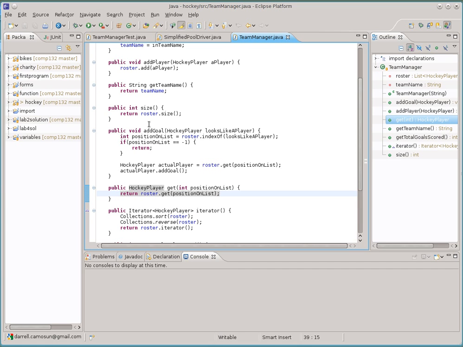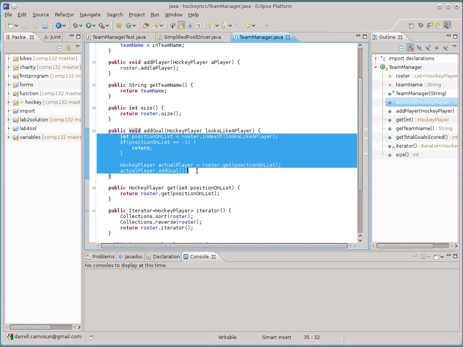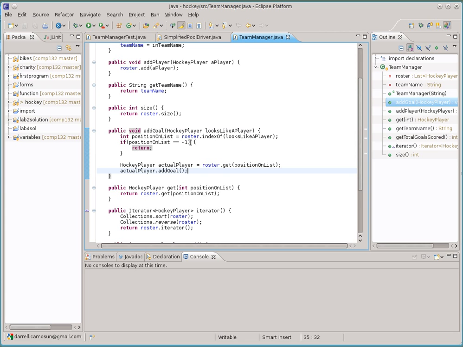For instance, when someone comes along and says, please add a goal, the Team Manager now has to do some work. He's given the hockey player that looks like the one that he wants, so he calls the array list indexOf in order to search for that player, and if he finds the player, he retrieves them from the roster and gives them a goal. If he doesn't find the player, he just basically ignores whatever somebody had to say and just returns. Notice that this is also essentially the same code that we had in the main program previously. We've just moved it now into a Team Manager class.